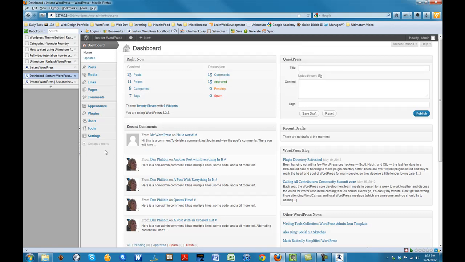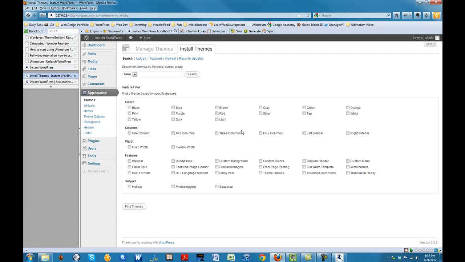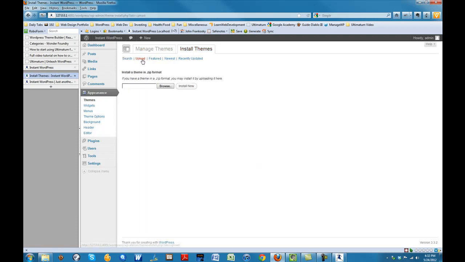So what we're going to do now is install the Ultimatum theme. Now I tried this earlier and there was a problem installing it, and my guess is that the theme is very large, so it wouldn't install properly through WordPress itself, but let's give it a try. So we've gone to appearance, to themes. It was on manage themes. I clicked install themes, and now we're going to do an upload. And if this fails, I'll show you how I ended up doing it properly last time.